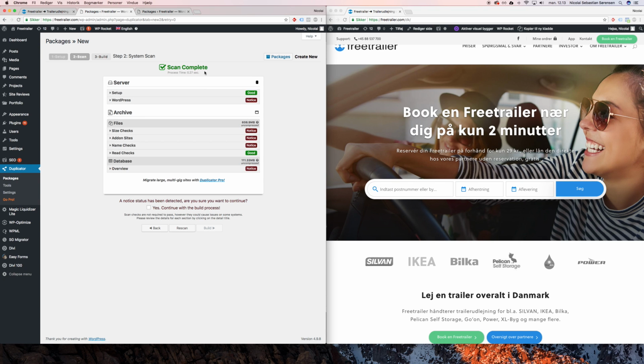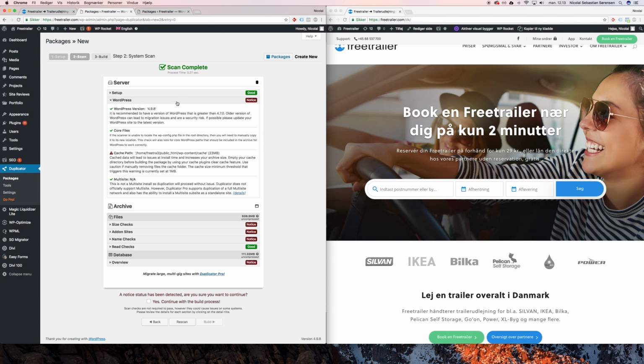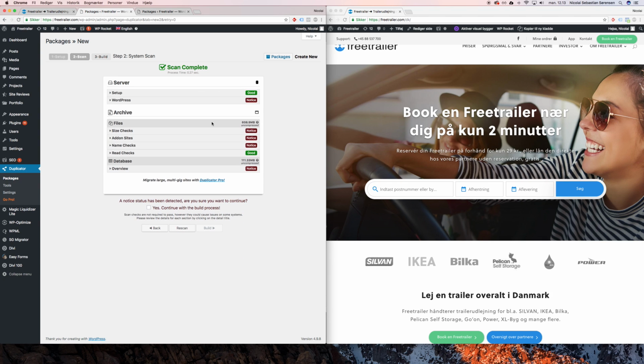Okay, so the scan is complete, and what you see here is that there are some notices, and sometimes they are important, sometimes they are not. But let's just go through them one by one. Okay, so the first one we see here is we have some cached data. It says right here, cached data will lead to issue at install time, increase your archive size. Well, it's easy just to clear the cache, and you'll get rid of that. Also, I haven't really had any issues with it yet, so don't mind that.